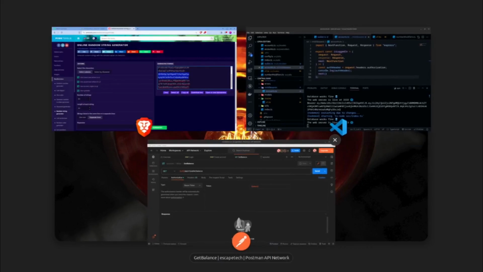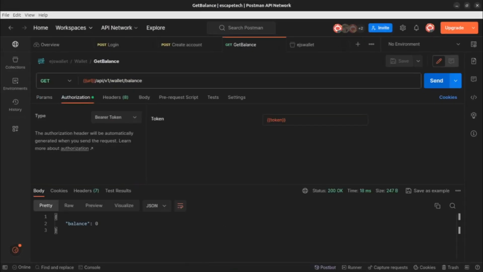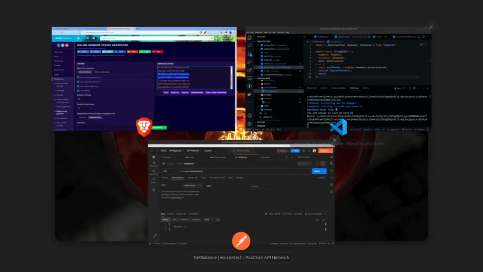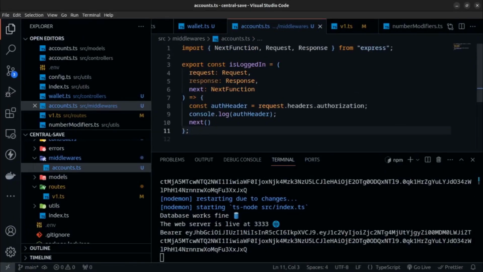So let's try this one more time, and you will see that the request will be much faster, because it went from here, I printed out the bearer token, and then it went to the next available route.